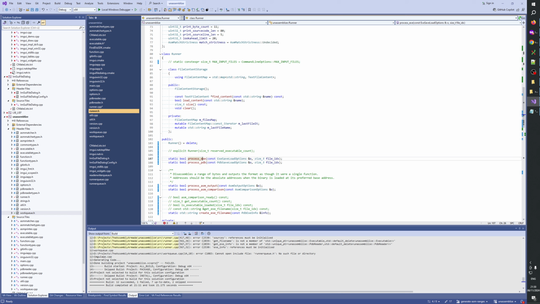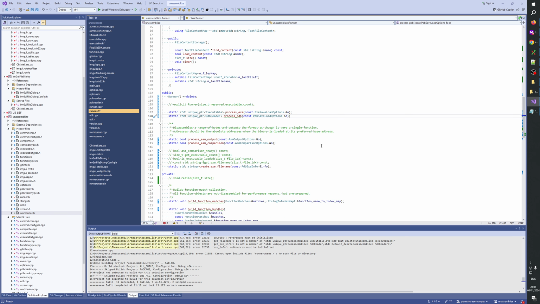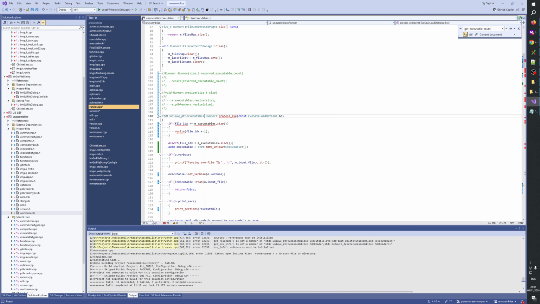Yeah, we return std unique ptr executable. And why is this wiggly? I don't know. And here we do pdb reader process asm outputs. Yeah, we can leave them at bool for now. I think it's fine. Good, then we remove those indices here. Okay.